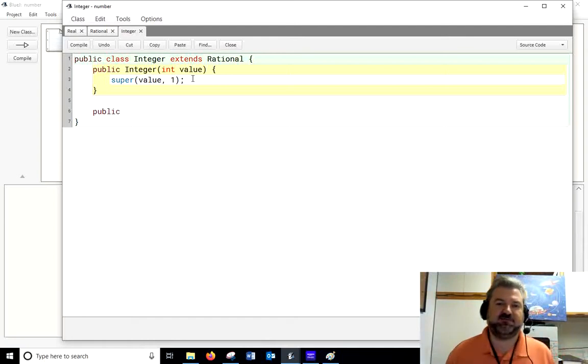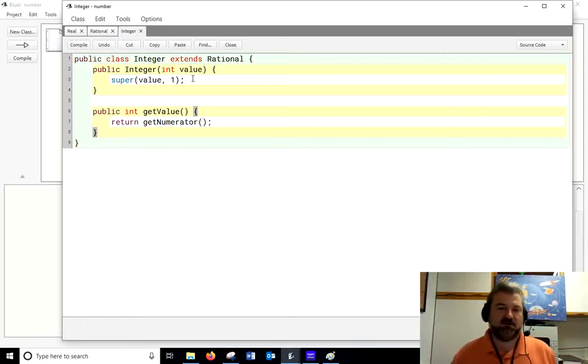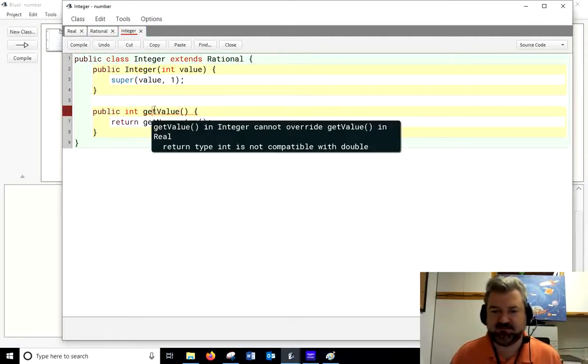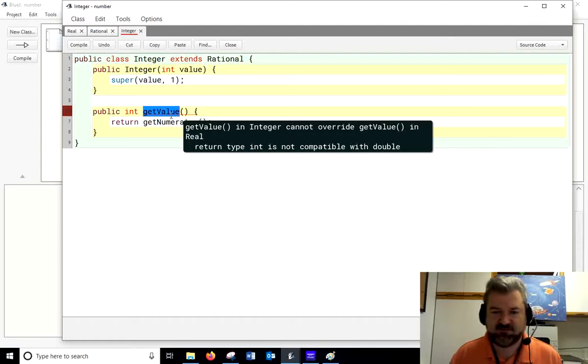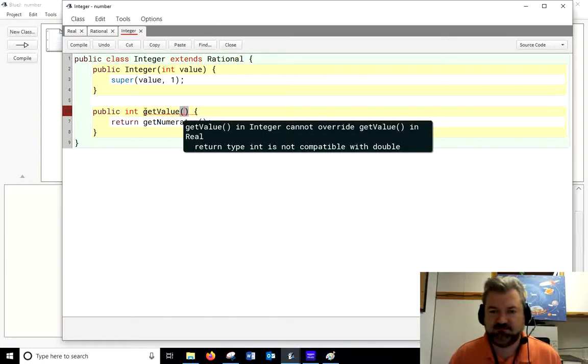Let's override the getValue method. Public void, no, not void, int getValue. And I'm going to return getNumerator. So getNumerator is in the superclass of Rational, but it's inherited. Cannot override getValue in Real. Return type int is not compatible with double. Oh, okay. We already have a method called getValue, and that's not going to work because it has a different return type.